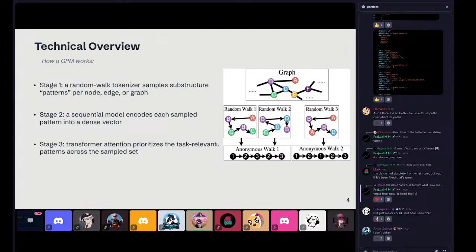Okay, so the pipeline mainly has three stages. Stage one is a random walk tokenizer. So what happens here is it samples the substructure patterns, and it can be done per node, per edge, or for an entire graph, depending on the task.